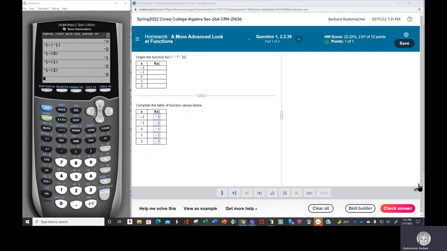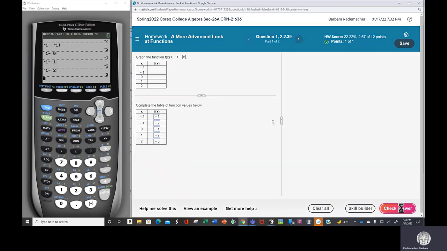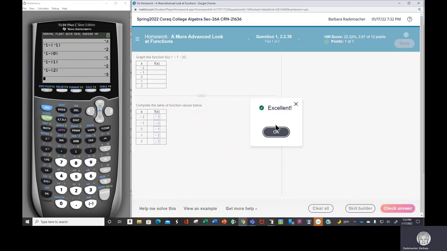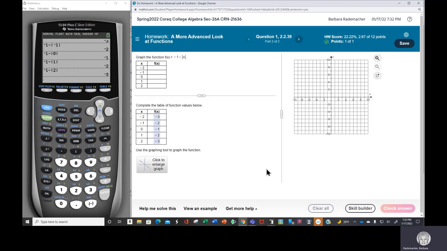So, here I have some answers I think are correct. I have 1, 2, 3, 4, 5 points. The points negative 2, negative 3; negative 1, negative 2; 0, negative 1; 1, negative 2; 2, negative 3. You would think that for what's coming next after I hit check answer, well, let's look and see. Check answer. Excellent. I love it when it tells me that.